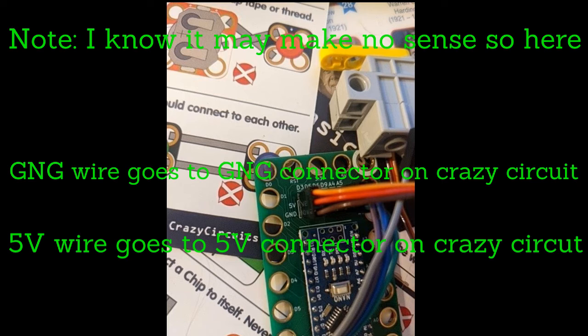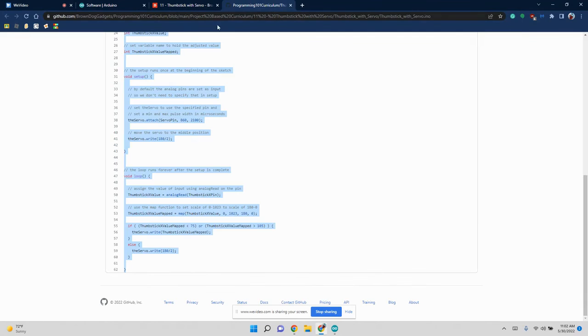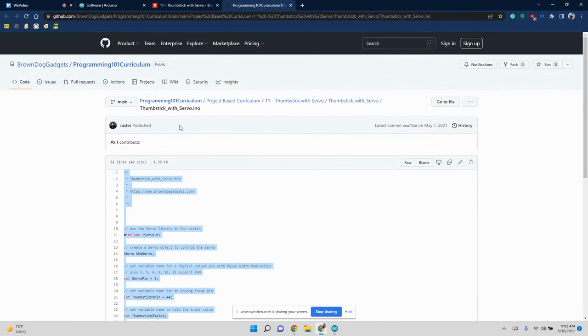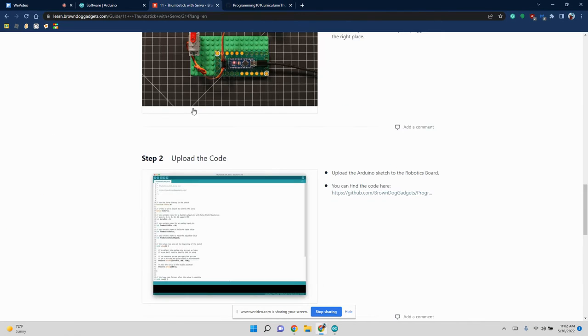This is how the servo connected to the Crazy Circuits board should look. You should copy the exact same wire placement I have here. Okay, so you have finished the connections of all the Arduino. Now, let's get on to the programming. The programming is very simple. It's just copying the code and inserting it into your Arduino IDE.